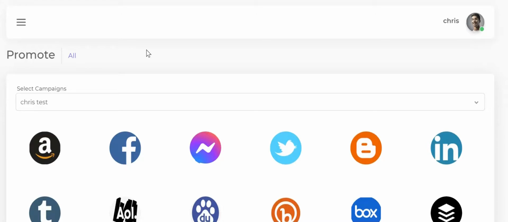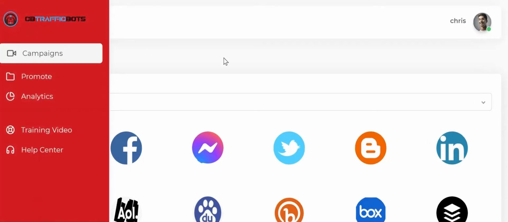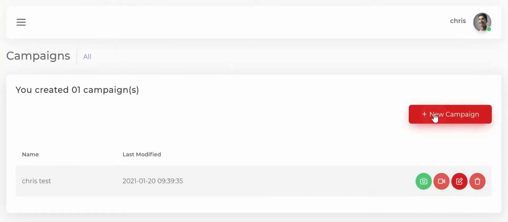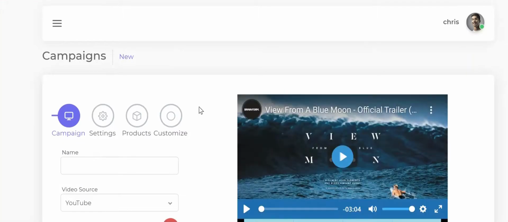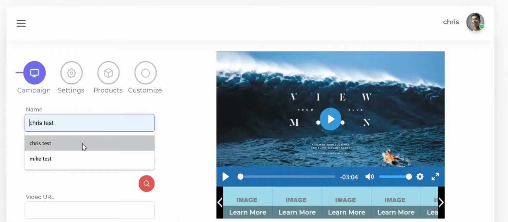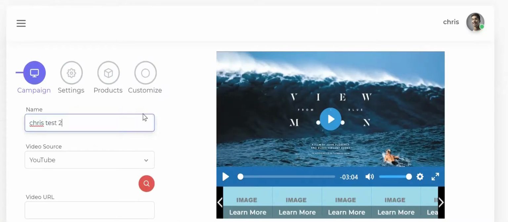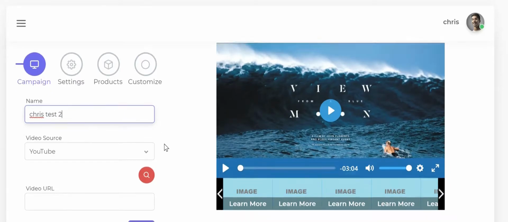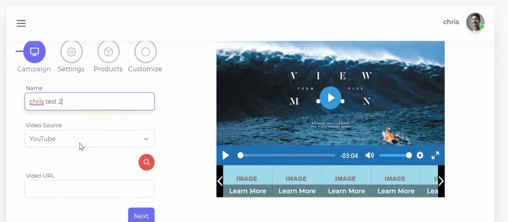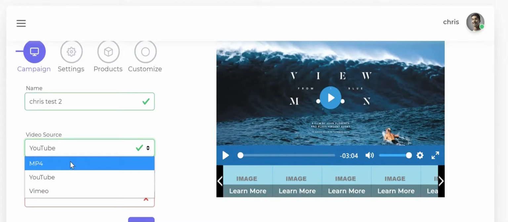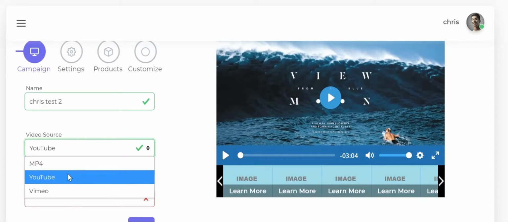So let me just go back over to the tool, and I'm just going to click on campaigns. I'm going to click on new campaign, and we'll just call it Chris Test 2. The name's just internal, it doesn't really make much of a difference. We can choose some different video sources, MP4, in which case we need to upload an MP4 video to our website or somewhere else public, Vimeo or YouTube.